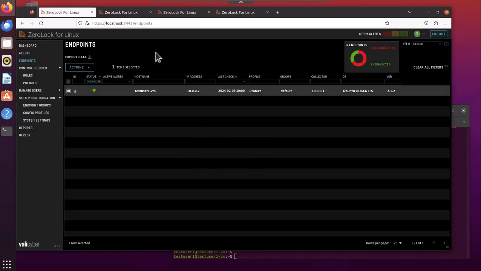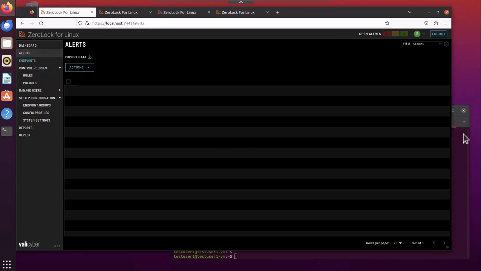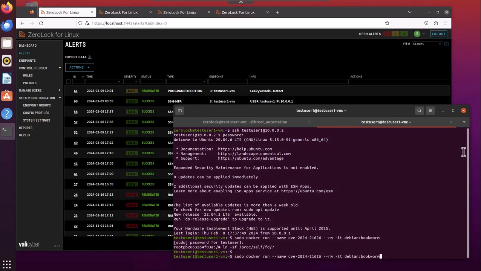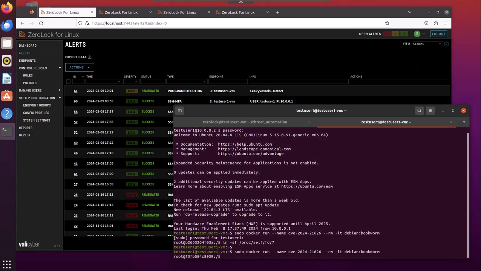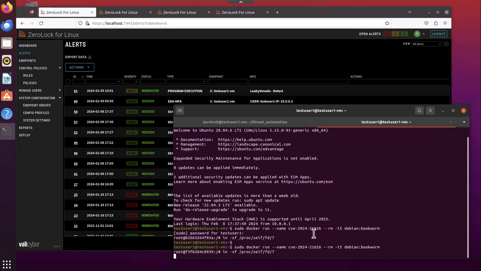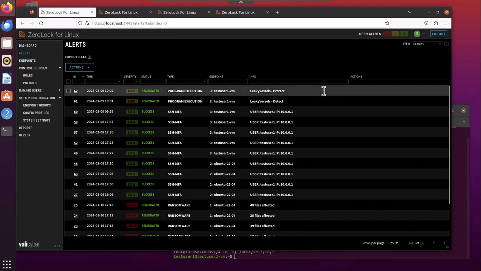Once we've changed that configuration, we'll try and run the whole thing one more time. Go back over to our terminal, rerun that Docker container, and try and create that same symbolic link that we tried to create before. As you can see, the malicious container was killed and an alert popped up in the UI in the background. It doesn't have remediation options since they've already taken place.